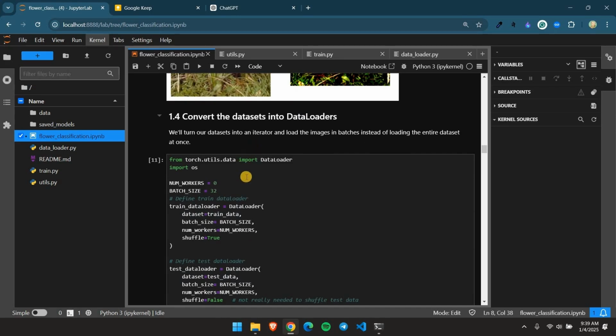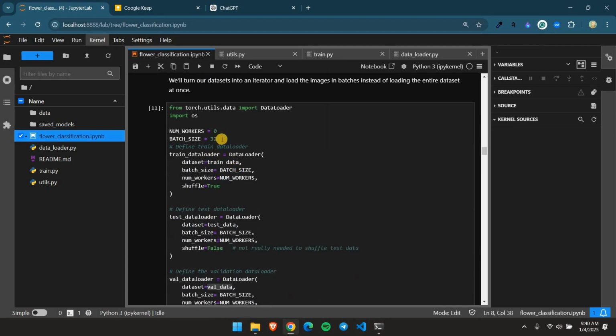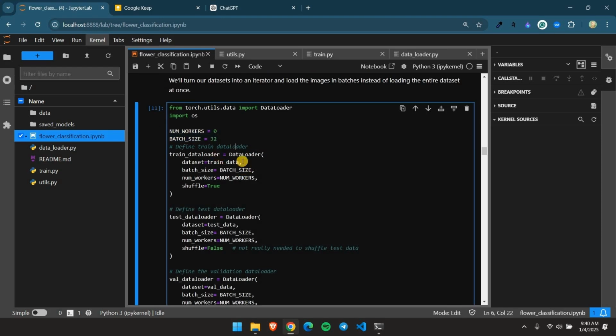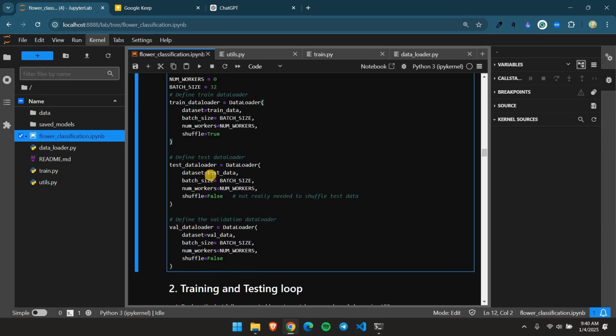Now let's convert our data set into data loaders. We'll be defining our batch size, and our data loader will be giving us the data in iterators. We'll pass the train data, batch size, number of workers, and we'll be shuffling our data set. For the test and val data loader, we won't be shuffling our data.